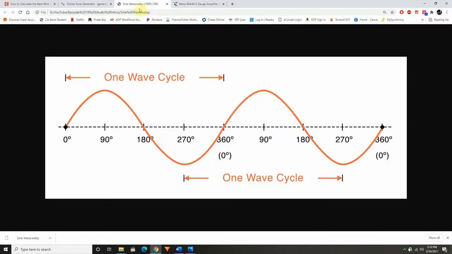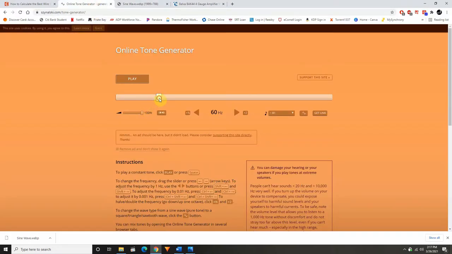So go back to our sine wave. Again, this is where this thing occurs 60 times in 1 second. That sounds like a lot, but let's play around with our tone generator, and I can actually show you the difference here. So let's go up to 127 hertz. You hear the difference there? Now I'm going to go back down, and I'm going to swing this back and forth while it's playing. You can hear the tones change.